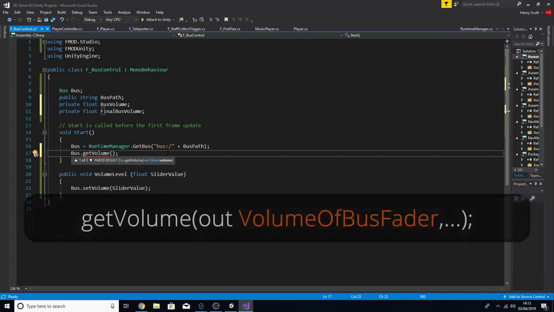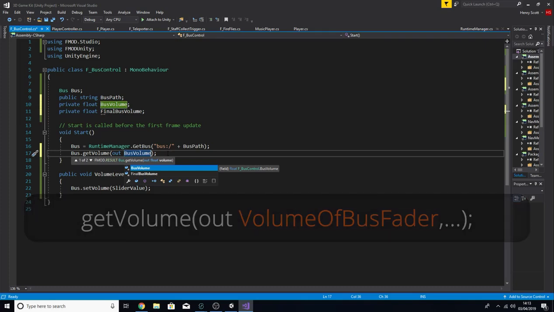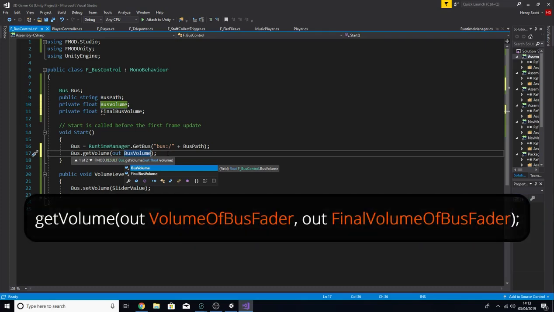First, the command wants a variable to output the volume of the bus fader to. So in the brackets, we'll write out bus volume. Next, the component wants a variable to output the final volume of the bus to. So in the brackets, we'll separate the variables with a comma and write out final bus volume.